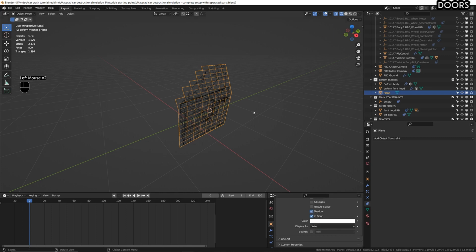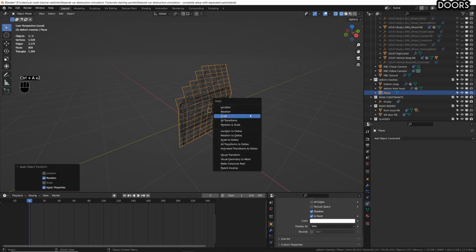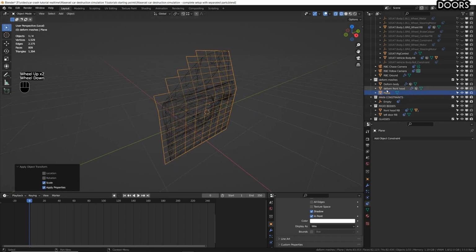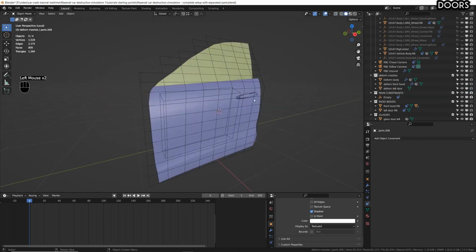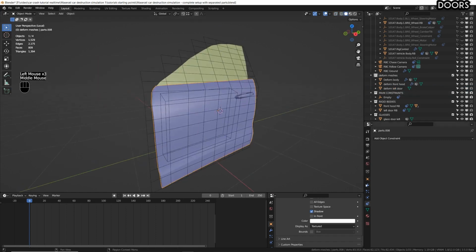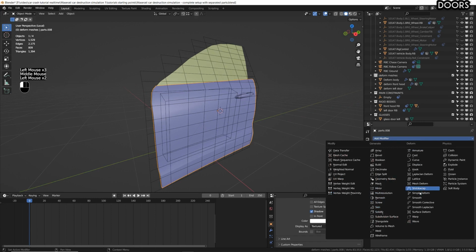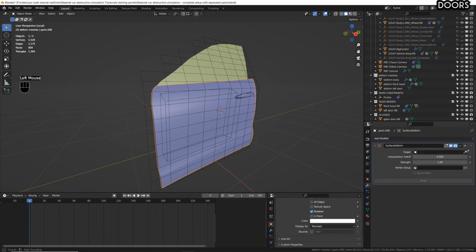All right, I'm going to press Ctrl A, apply rotation, apply scale. And I am going to rename this object deform left door, and let's select the door and let's give a surface deform modifier like we did for the hood. There we go. As a target, of course, I'm going to choose my deform mesh, that is this one here, and bind it. And now we can finally select the deform mesh.